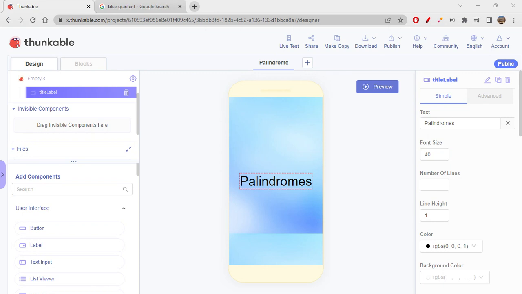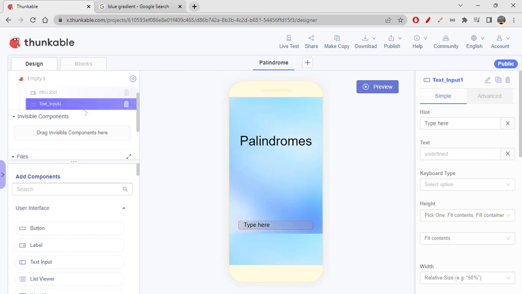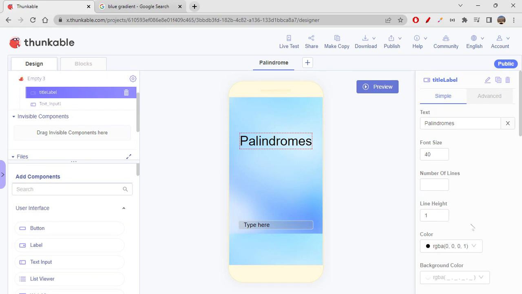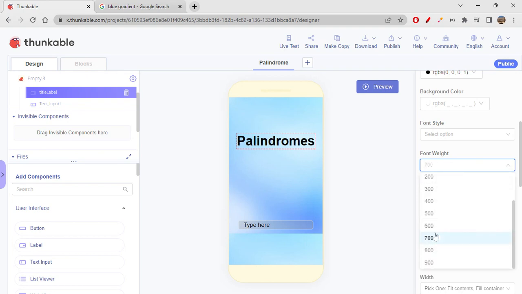So let's just drag a text input from here, place it over here. I'm just dragging this and placing it below palindromes. So we can also change this font weight. I hope I'll just give 700. 700 is too much for me here. 600 is better.